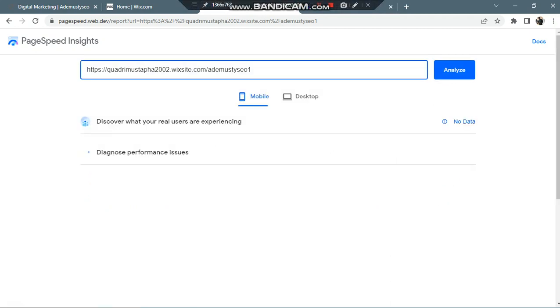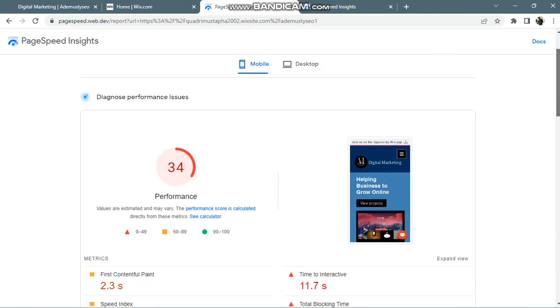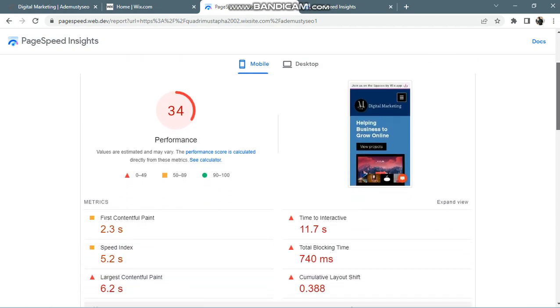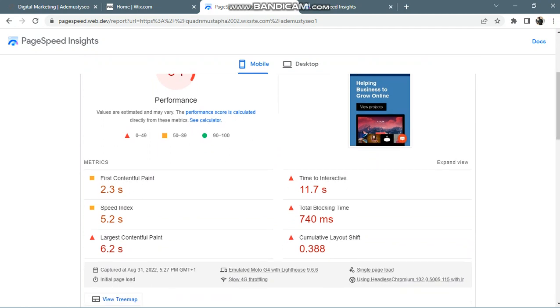Let's check how many seconds it takes to finish loading. This is on mobile. On mobile, it's 34 over 100. That's poor. So look at the page speed index here, 5.2 seconds. First contentful paint, let me explain this too.